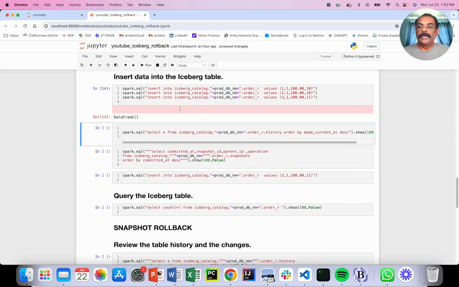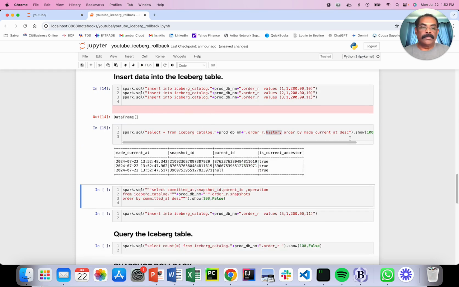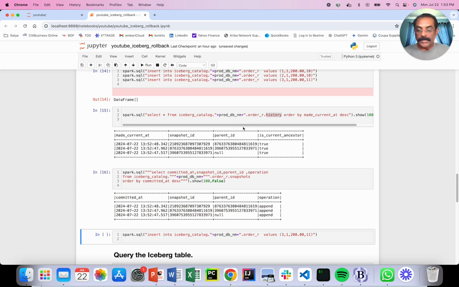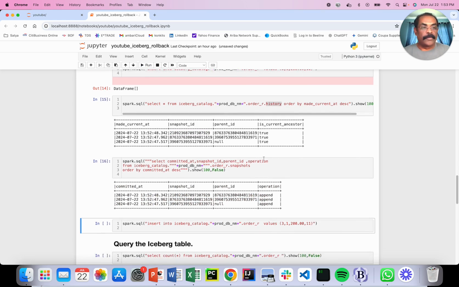Okay, now once we insert data, I want to see the history. So now order by made current at descending order. This is my first snapshot, then second snapshot, third, and each one has its parent. Now look, this is a history table. Be careful on that. And now you have a snapshot table. So both are the same right now.